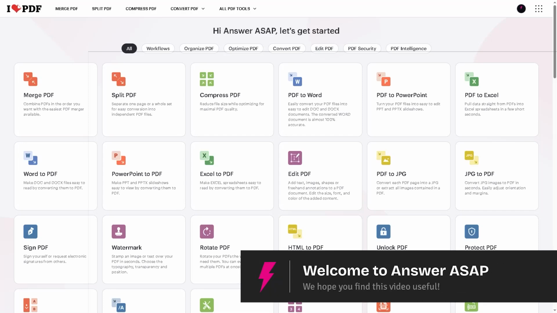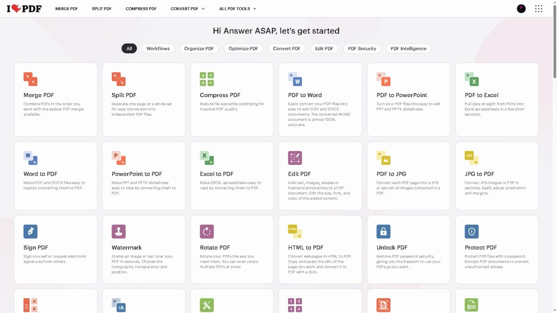In today's video, we are going to show you how to quickly rotate PDF pages using iLovePDF. The process only takes a few clicks and works directly from your web browser. So start by logging in using your credentials.